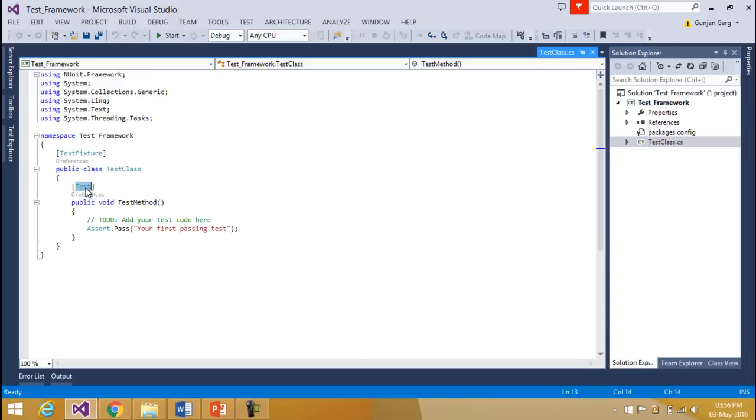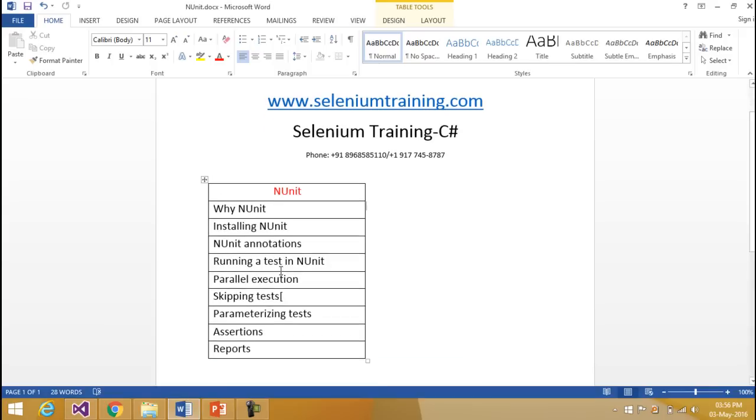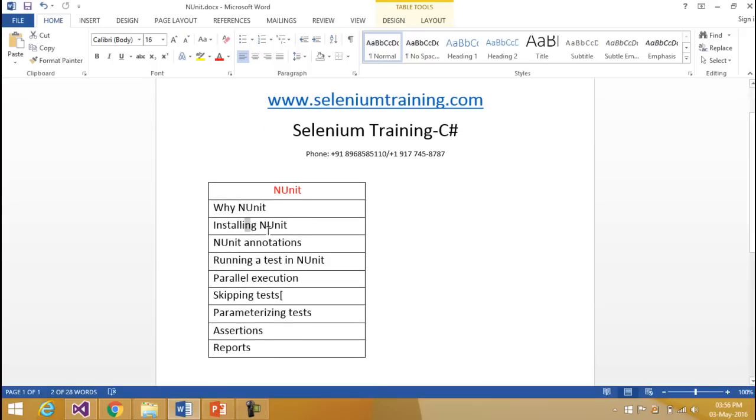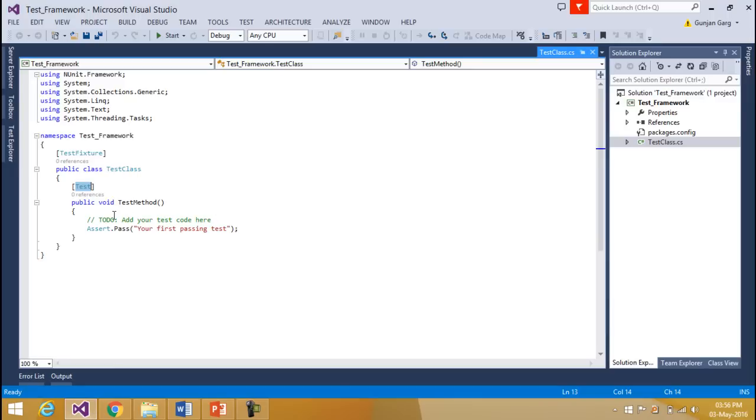Now let us look at some of the NUnit features. If we look at the syllabus, why NUnit and installing NUnit we have done. Now we'll see some of the NUnit annotations. There is something known as annotations. Like I told you, as you can see over here, there is no main method, no public static void main method.